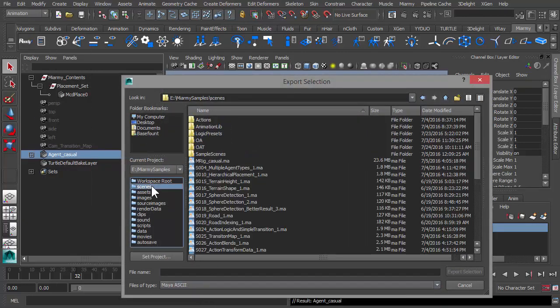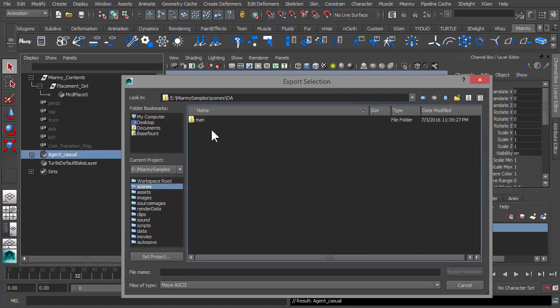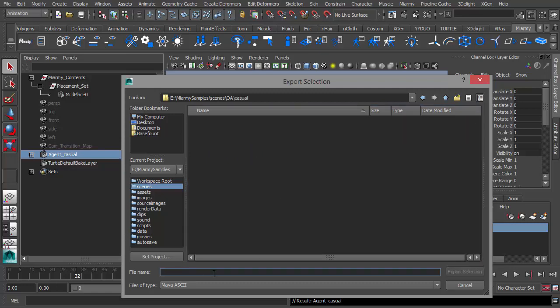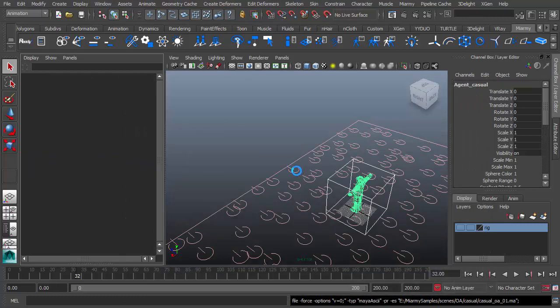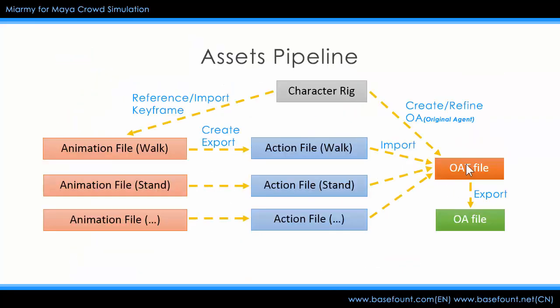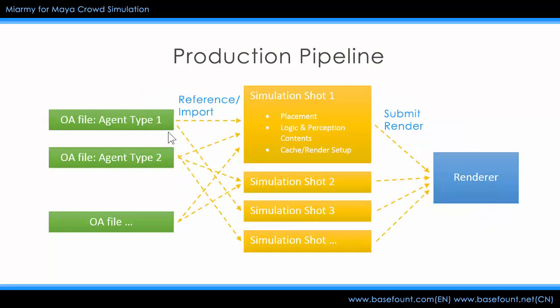So we can create a new folder for this, casual, and name the file casual underscore OA 1. Export selection. So this is the production file of the OA file for this type of agent. So you have different types as you can reference to the different shots. We're going to introduce them later.